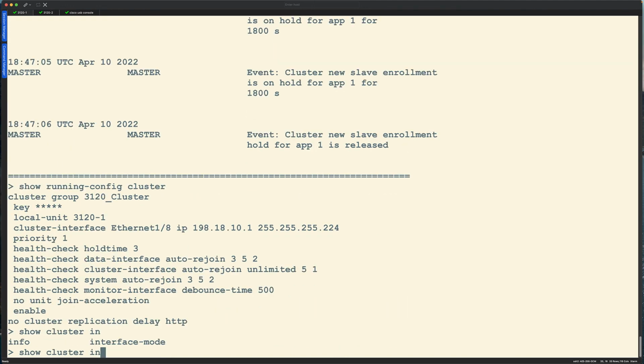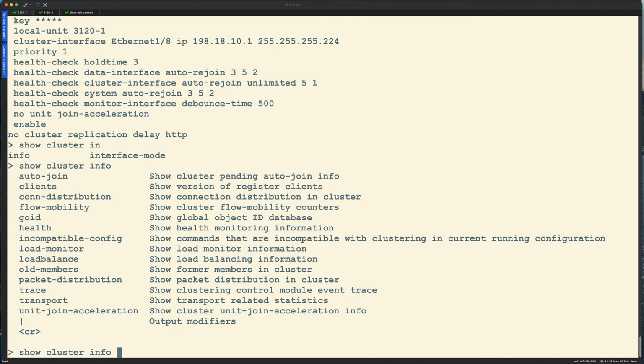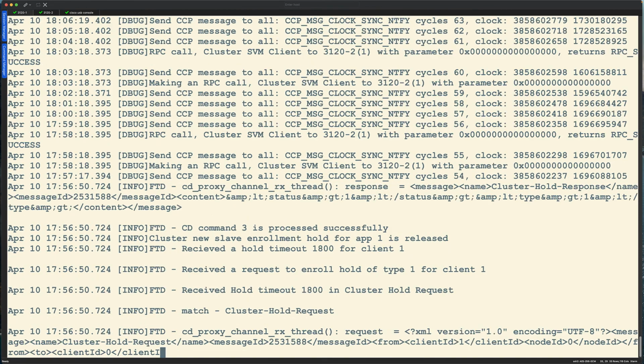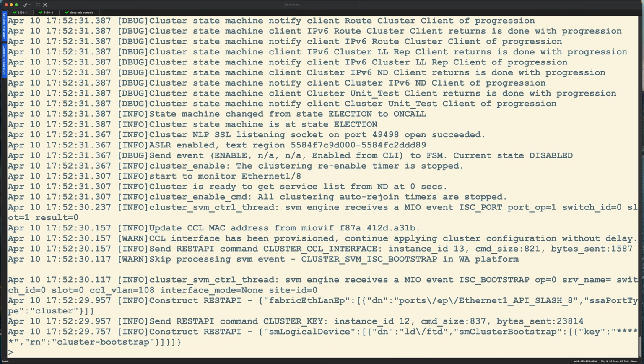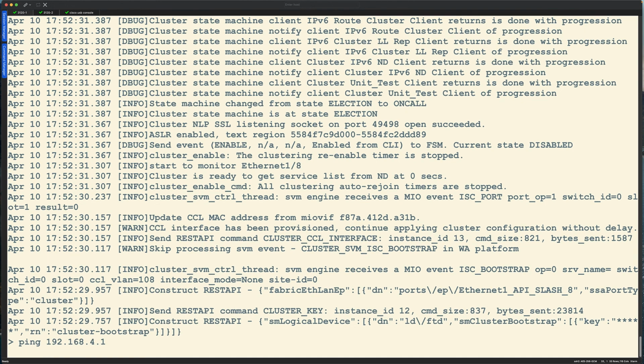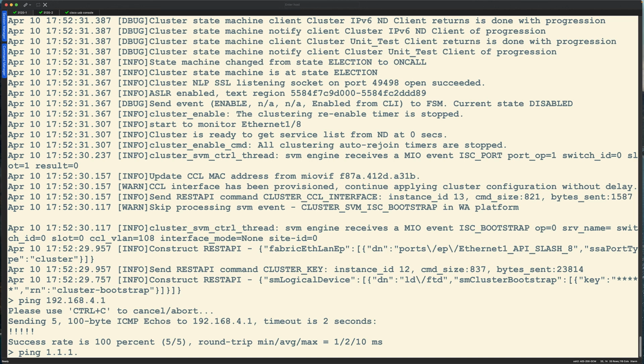So show cluster info, and question mark, and notice all of the information in here. But what I like to do here is the trace. And this gives me information about what has just been happening. So that's a really great command to run and see. I don't look at this a lot, but if I have problems, I will come back and look at something like this. I can now do a ping and see if I can get out to the internet.